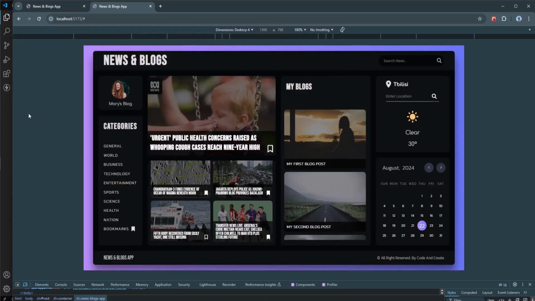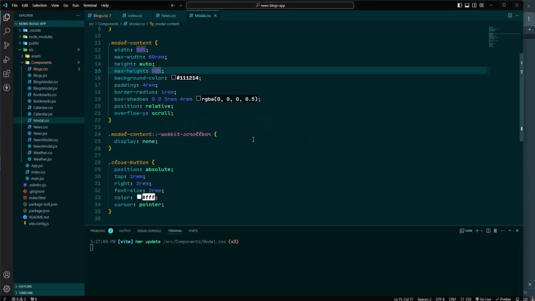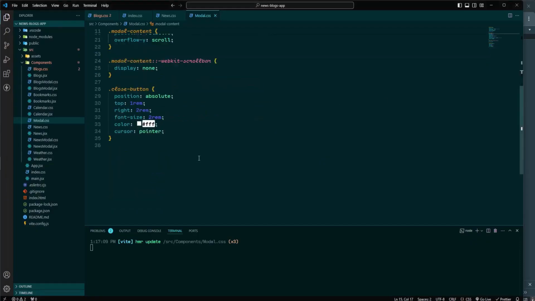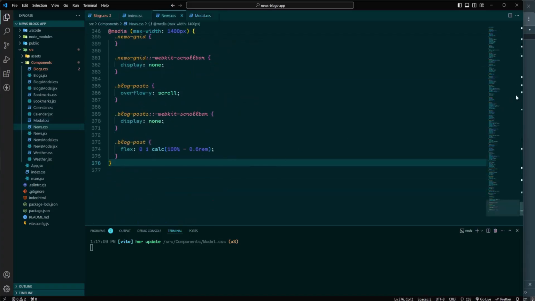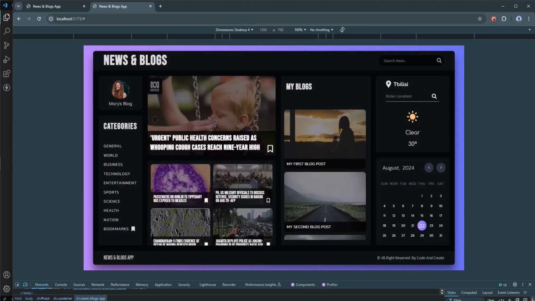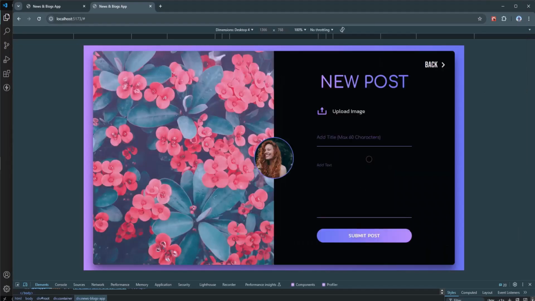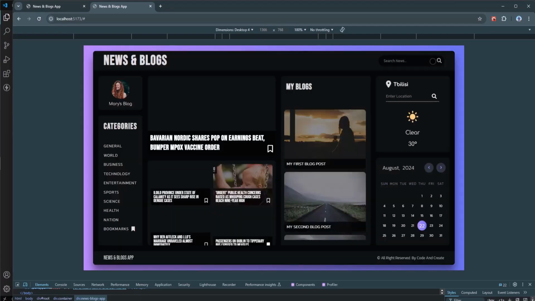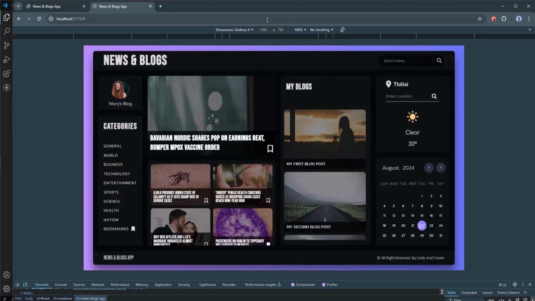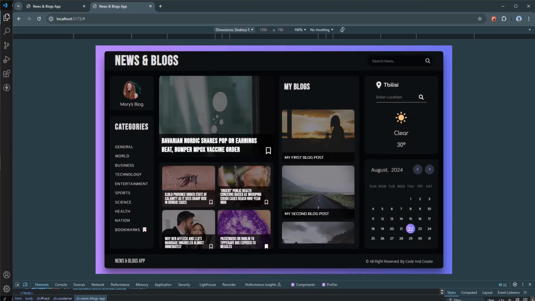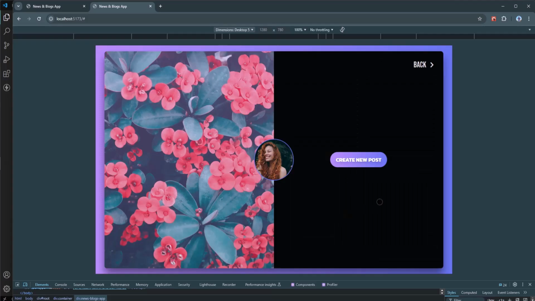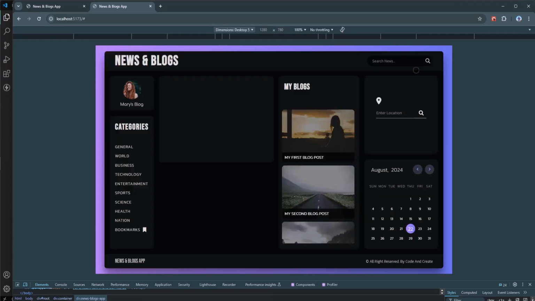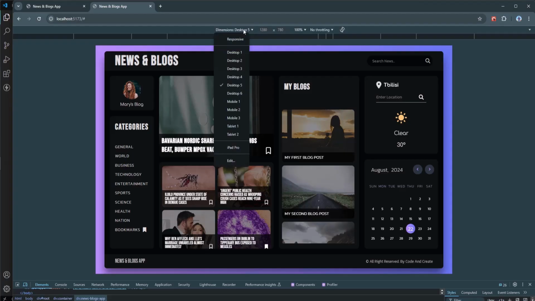All right, so let's continue customizing our application. Actually, let's go back to the news.css file. Let's go to the browser. So I think that the application looks good on this breakpoint. Now I'm going to switch to desktop 5. Actually, I think that everything looks good on this breakpoint as well. Let's check the final desktop screen size, desktop 6.